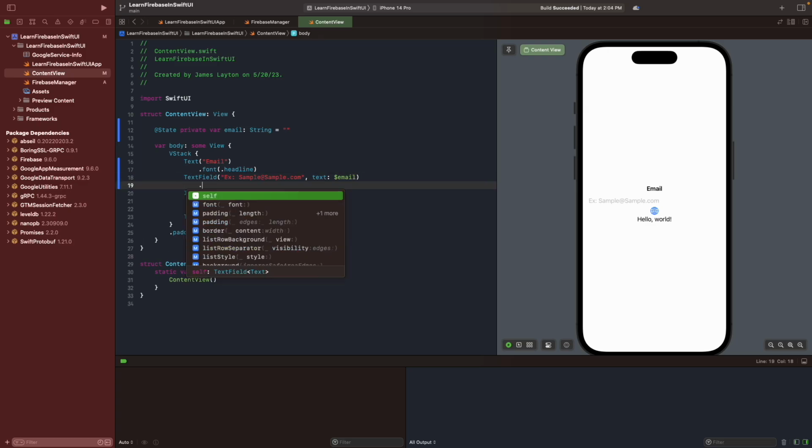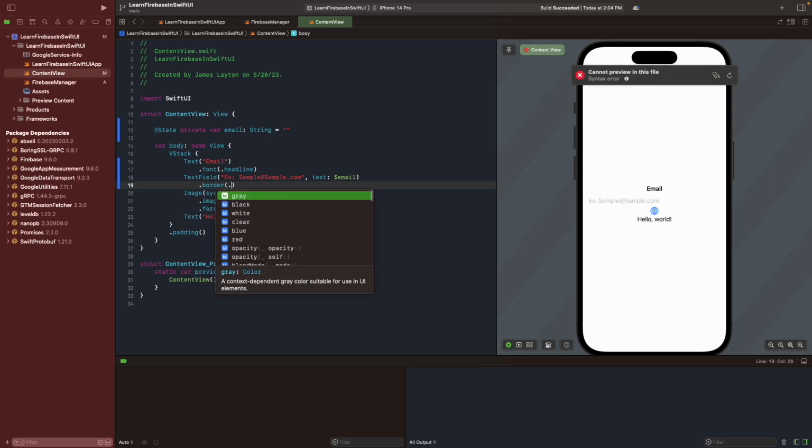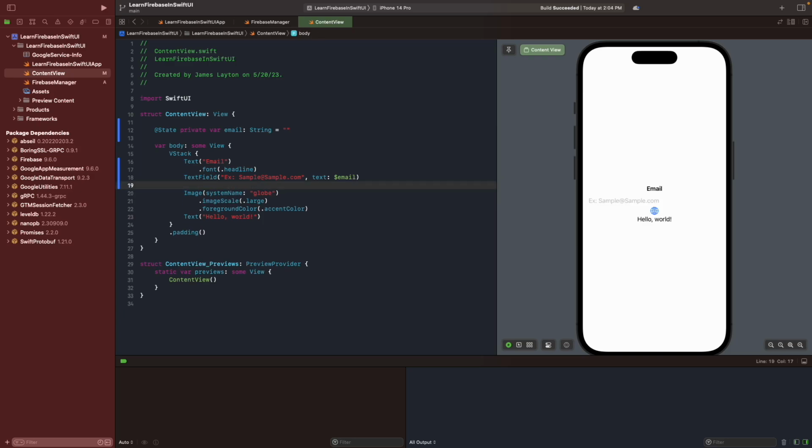I believe we can give it a border as well. Let's give a black color. For demonstration purposes, I'm not gonna add a style on it. I'm just gonna add a simple border so that we can actually see. Actually, I'm gonna remove the border, so we can just see the actual text.